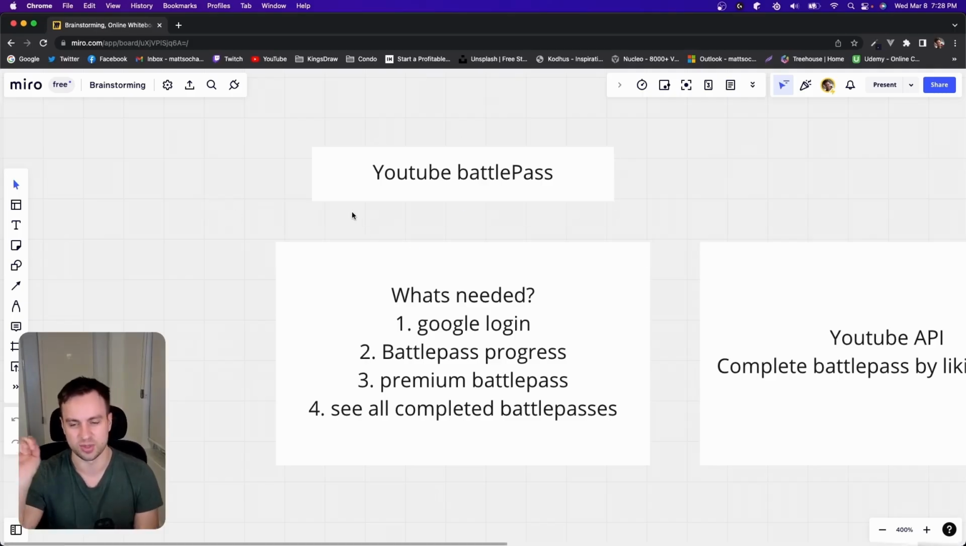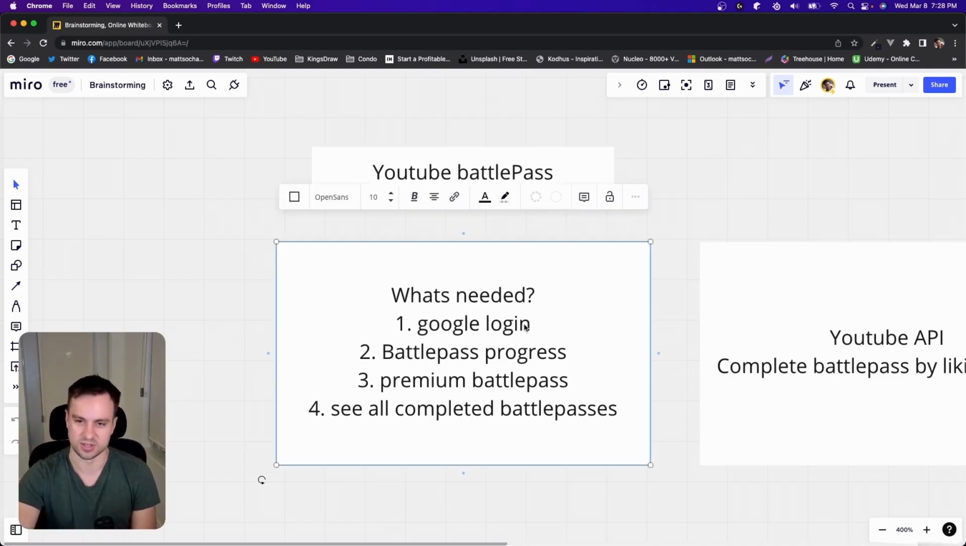We're gonna start off with just listing what we need for this to actually work. So obviously a couple things are Google login, so people can log in with their YouTube account. Battle pass progress, obviously you can track your battle pass progress. A premium battle pass, it's not a battle pass unless you have a premium one. And then obviously people can see all completed battle passes.